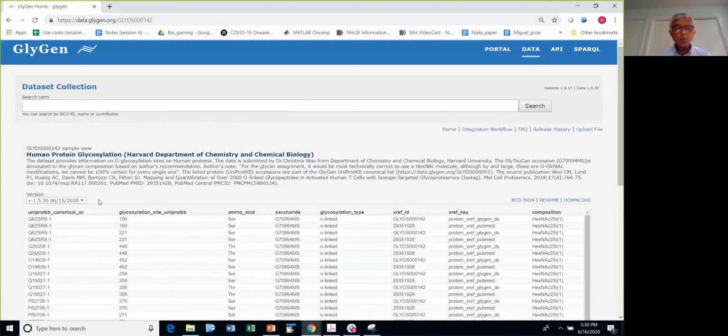So in this table, most of the columns were submitted by Christina's group. There were some columns that we generated, but nonetheless with interaction with her group. So here you see there is an accession number, a glycosylation site, an amino acid, and then the saccharide, glycosylation type, cross-reference, cross-reference key and composition. This type of information, along with a little blurb about how the data set was generated or provided, and some PubMed IDs, provides all of the related information to this table.